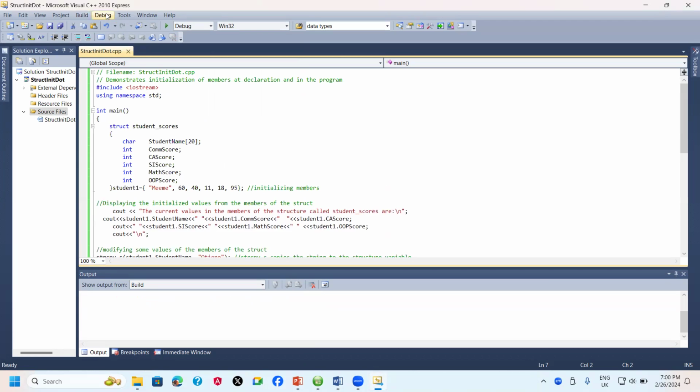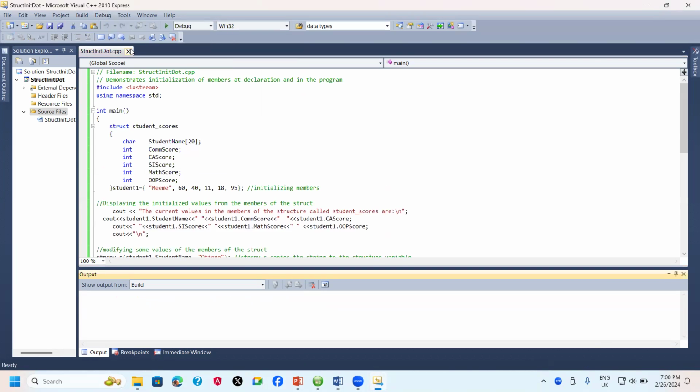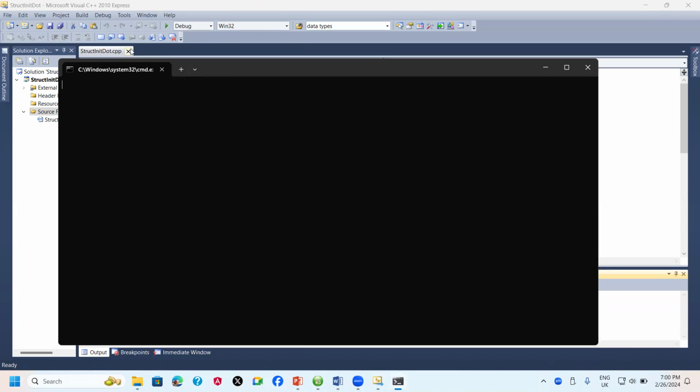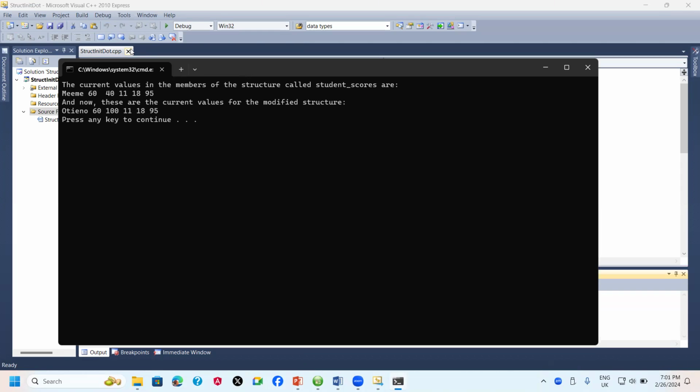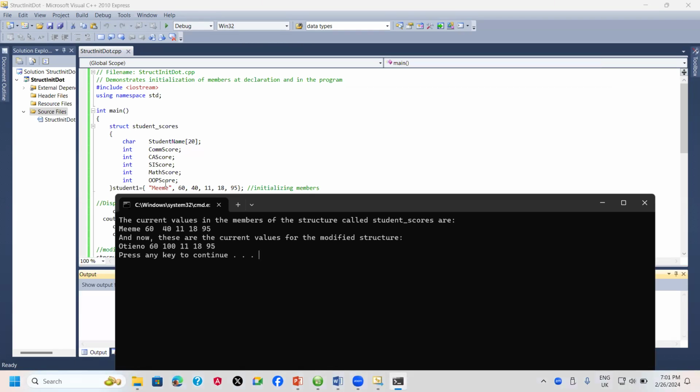Now, to run our program in C++ 2010, we click on debug, and then we click on start without debugging. So let's see. Good. Now you can see from this output screen the members of our structure. These members of our structure have been displayed. And which statement is this? It is this statement here.